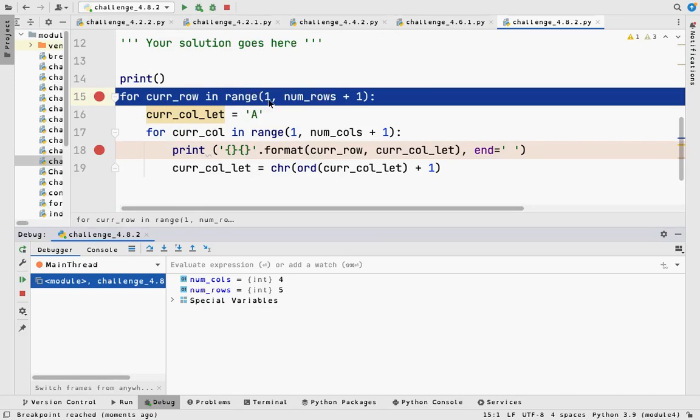So for cur row in range 1, so I'm starting at 1, num rows, which is 5, plus 1. Why did I do that plus 1? I did the plus 1 because I actually want 5 rows. So I'm telling it to go to 6. 6 is that final number. By the way, if you do a range with just 2 entries, it says start, end, and the increment is going to automatically be 1. It's the default for it. So I have done something different by saying num rows plus 1 because I actually want 5 rows.